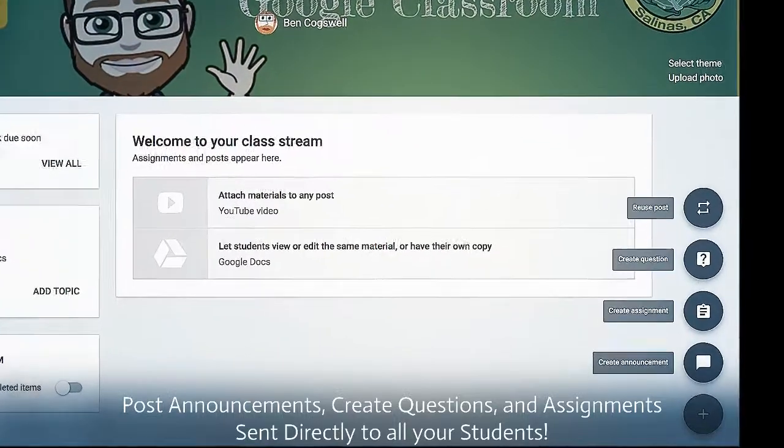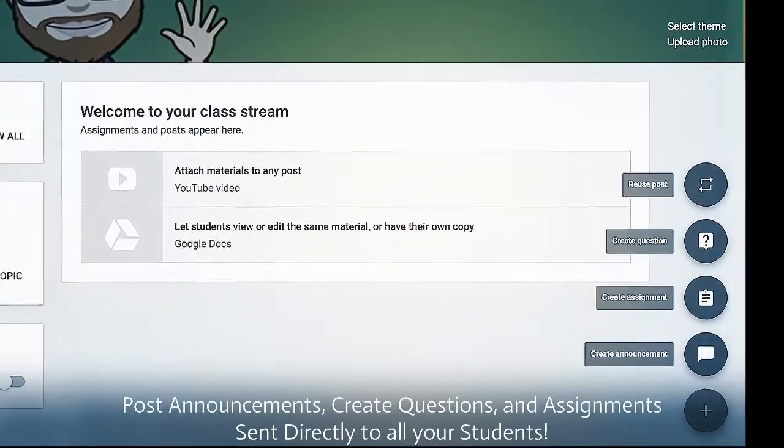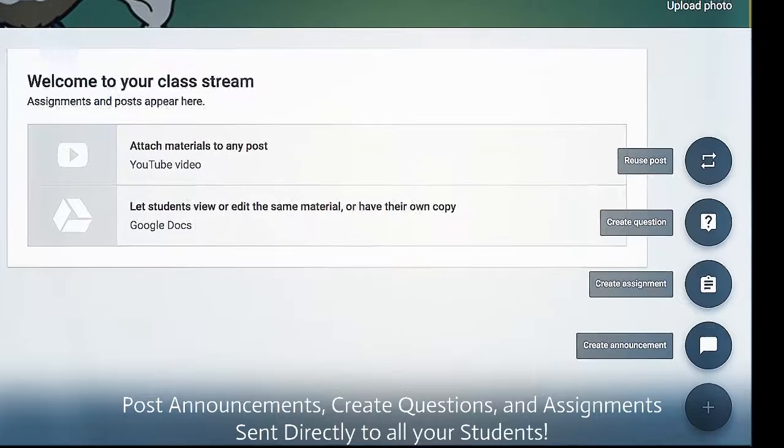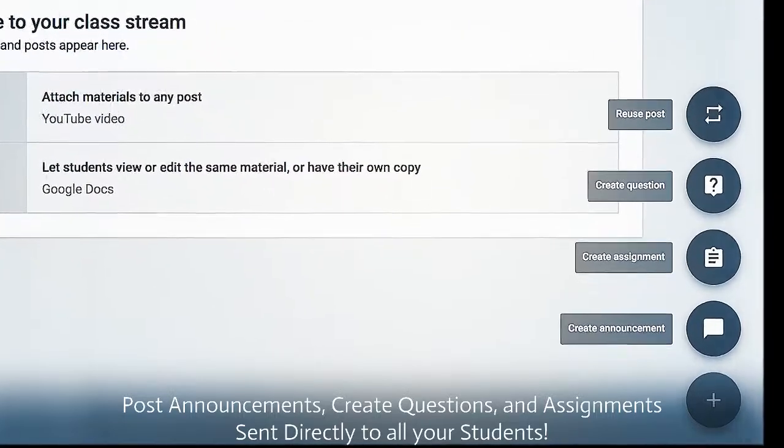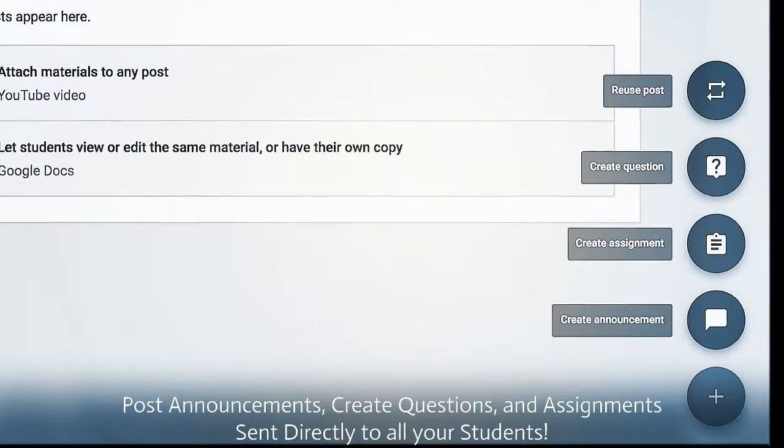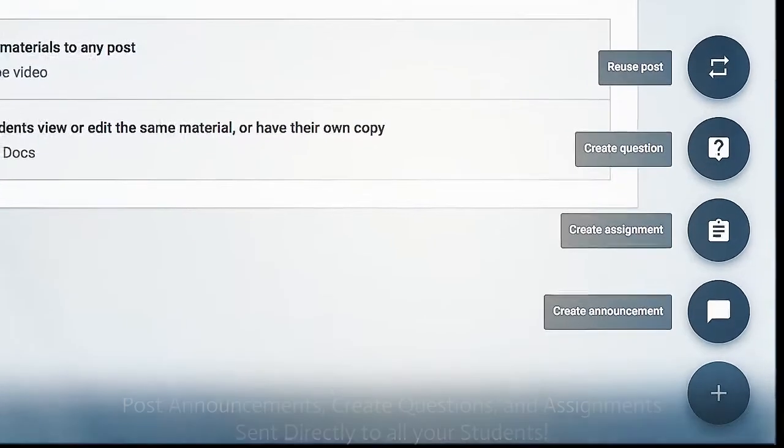We can do things like send student announcements, which could include flyers or web links. We can create assignments for students, making their own copy or having a class collaborate all on one. We can also create questions, which we can have every single student in our class answer.